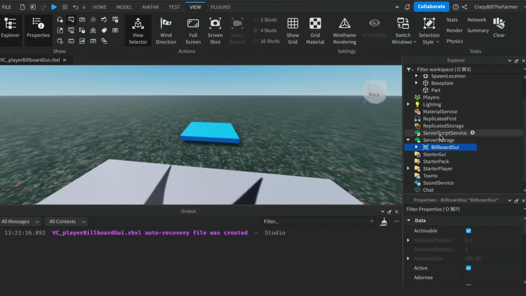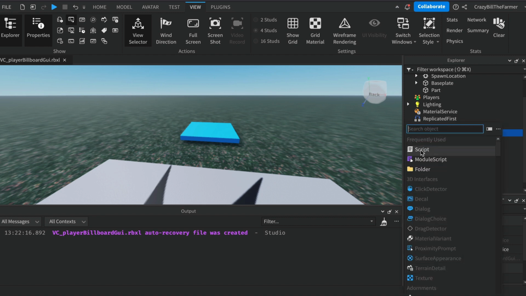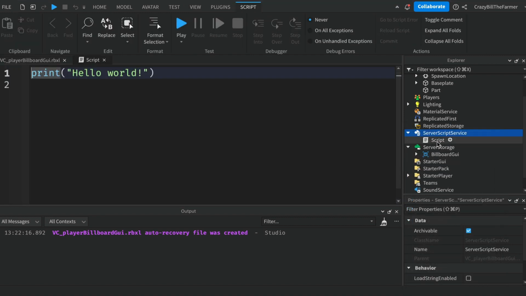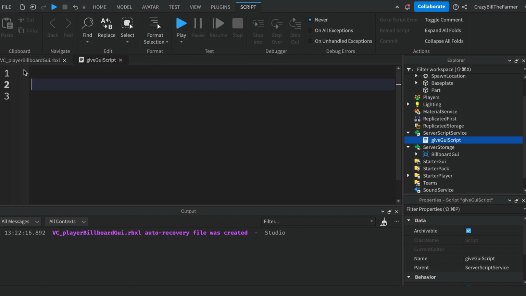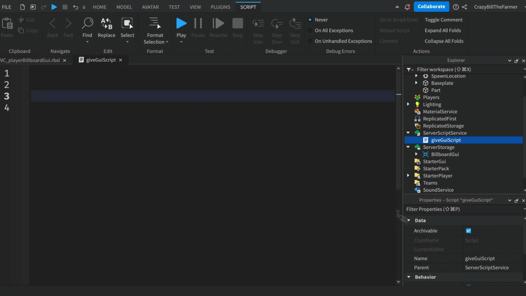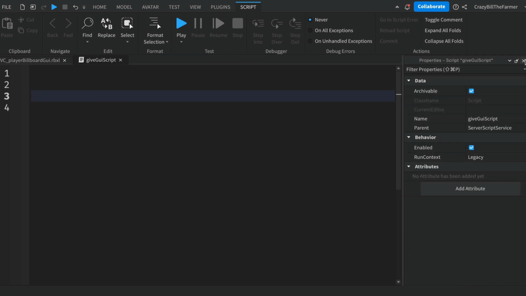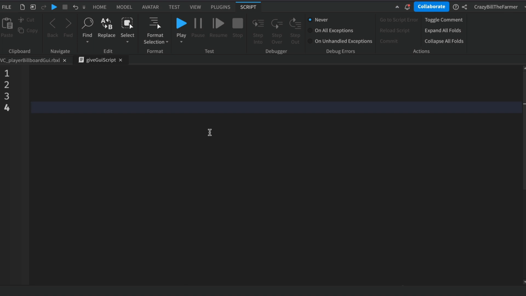So come up to server script service and left click on it, and we'll add next to it a script. Alright, and we'll call this the give GUI script, because that's what we're doing. We're giving the GUI to each player that enters the game. Alright, so over in our script, I'll just close these windows now so that you can see everything I'm typing.